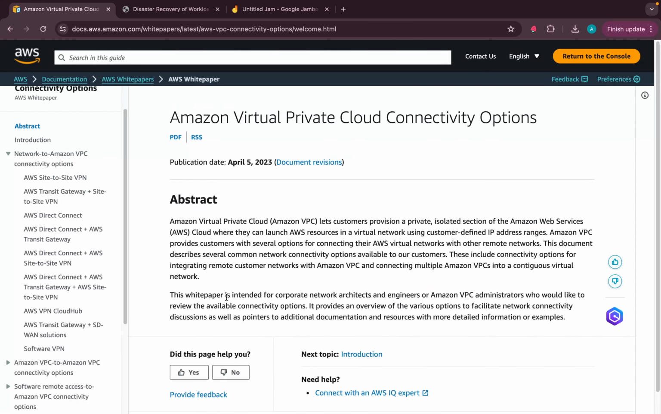This white paper is intended for corporate network architects and engineers or Amazon VPC administrators who would like to review the available connectivity options. It provides an overview of the various options to facilitate network connectivity discussions, as well as pointers to additional documentation and resources with more detailed information or examples. So this is kind of crazy, right? If you're an administrator or DevOps who works in an organization, you can go through these documents and review your processes and find out what the options are.